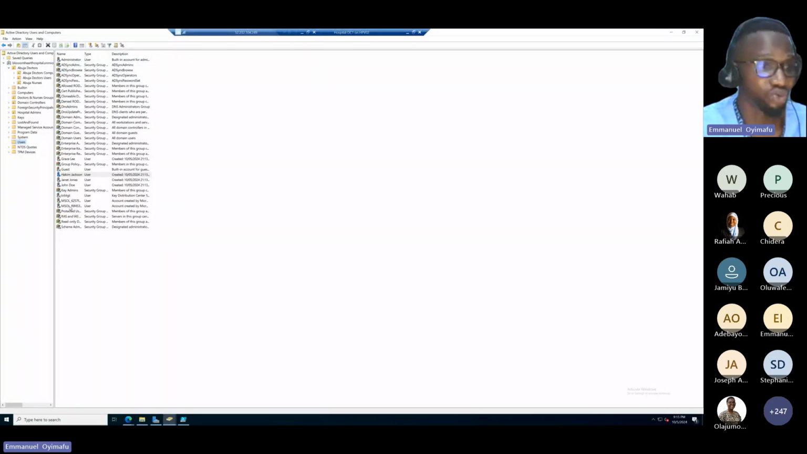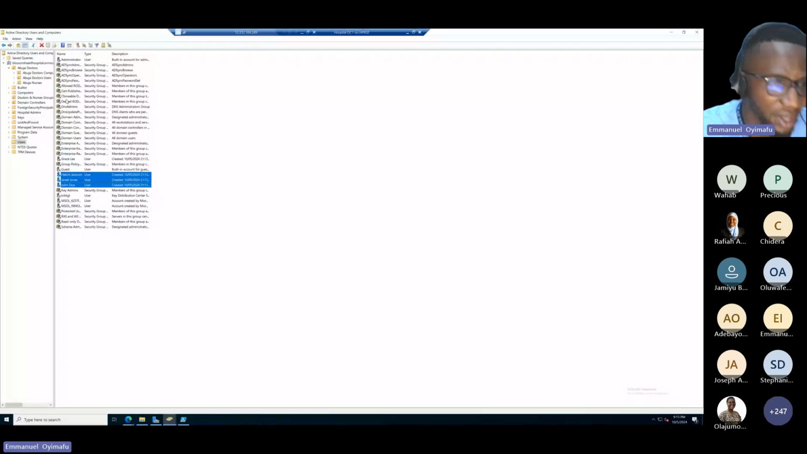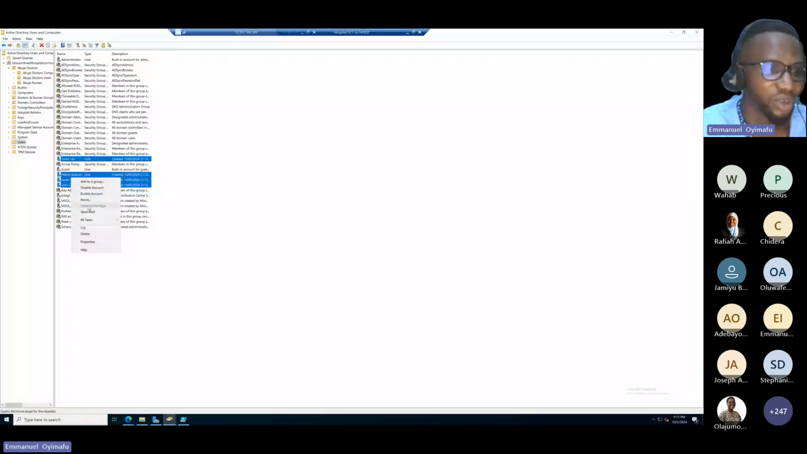So if you want to do bulk move at the same time, all you just need to do is press your control button, click on one of the users you want to move, just select them. Then where's the last user, which is Grizzly? You can just right click, then you click on move.